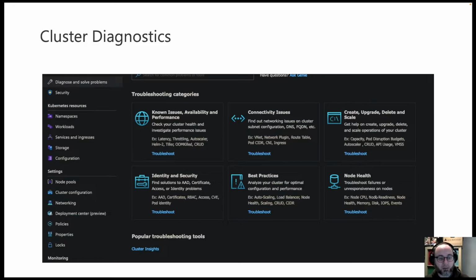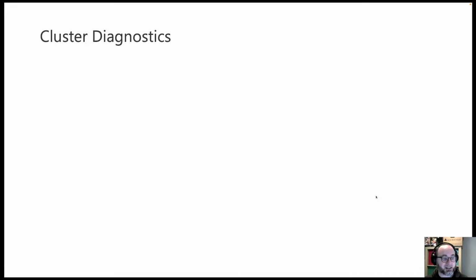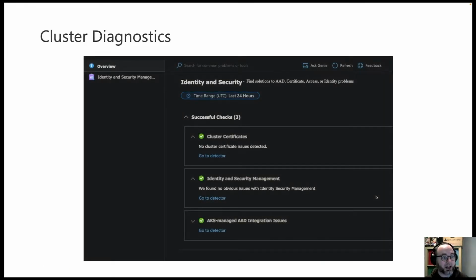You can go in and pick certain things if you're having problems, but it also does some things like, you can see there it says best practices. You can dig into, let's say, identity and security, as I did here, and it will give you information on whether your certificates are up to date, whether there are any issues that it can find. This is a really quick way of finding and diagnosing little problems in the system, and it's really useful to just keep an eye on.